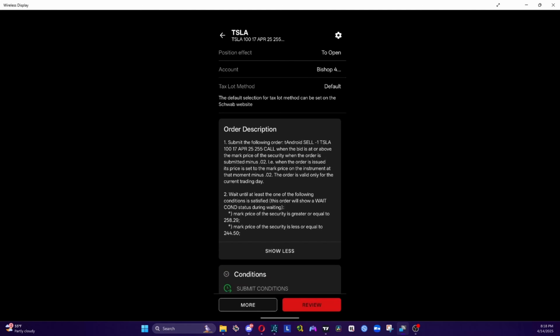So now if I scroll back up here, you'll see that it added the second condition. It's either going to be greater or equal to 258.29, or if it goes below 244.50, it will sell the order. So now I've got a stop loss and a take profit according to the stock chart instead of just your option percentage. That's pretty cool, right? So this is all I had to say when it came to Thinkorswim. There's so much deeper I can go, but I don't want to make it too long and boring.